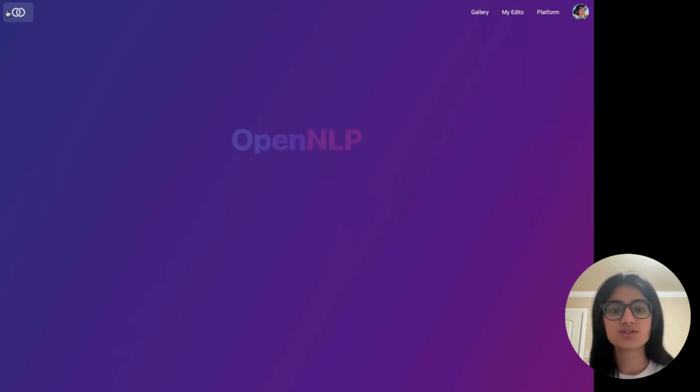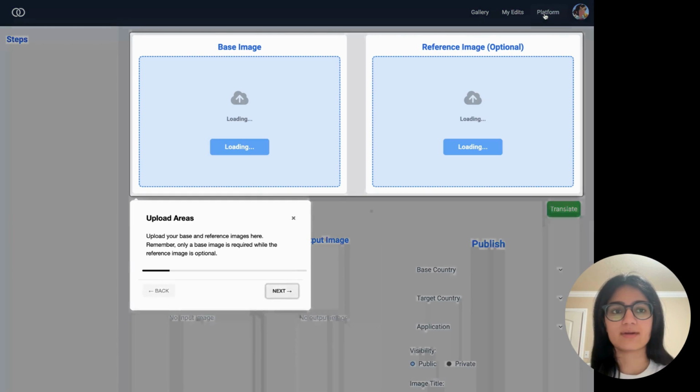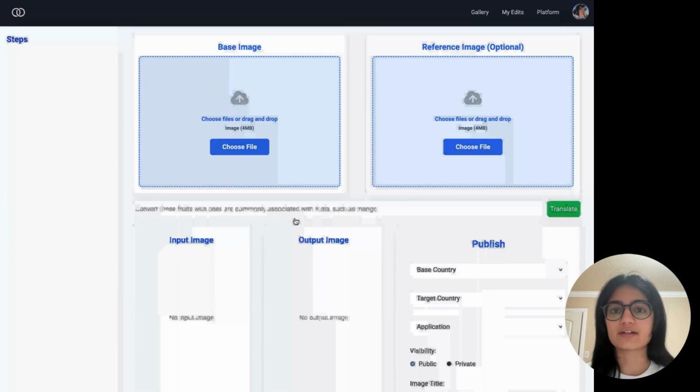So from our main page, you can first start by signing in with Google. I'm already signed in, as you can see here. And then after you sign in, you can hit on the platform page. There's another tutorial here that you can go through in case you're confused or you need another refresher of what to do. But in a nutshell, all you need to do is upload a base image. This is the image that you want the platform to change.